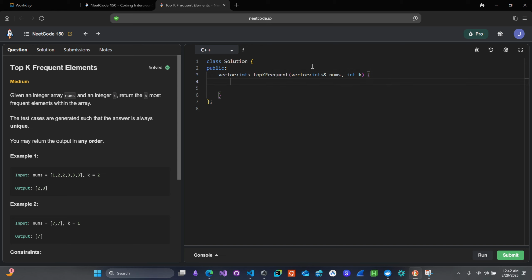So for this one, honestly, we can use a hash map to keep count of the biggest ones and then use an iterator to track which ones are the biggest one and then delete it from the map k amount of times. So that's what I'm going to try to do.